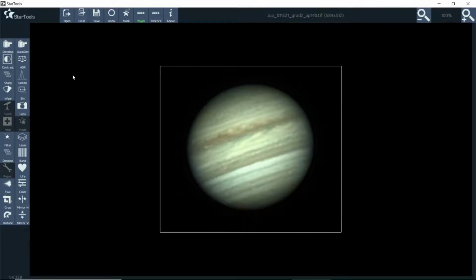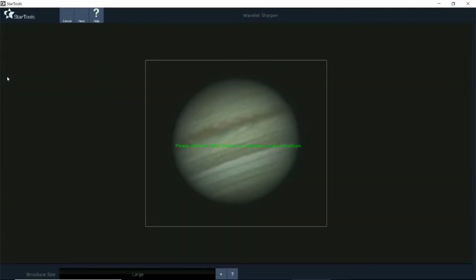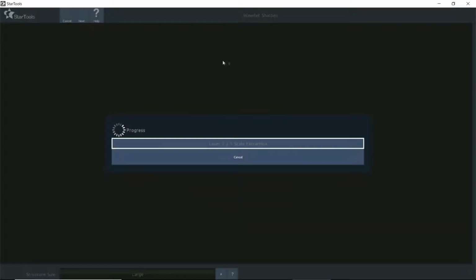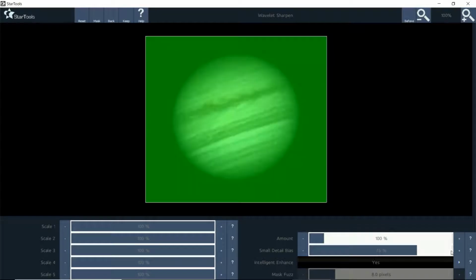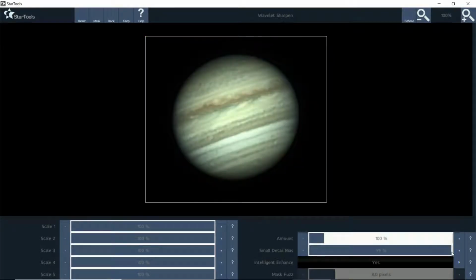Now, the next thing I'm going to do is go into the sharpening. Sometimes this helps, sometimes it doesn't. So you go in here, let it do what it does. I'm going to adjust the small detail bias all the way up to 100. That's where I typically do this. A lot of times it's going to look completely overdone, but this time it didn't come out too bad.